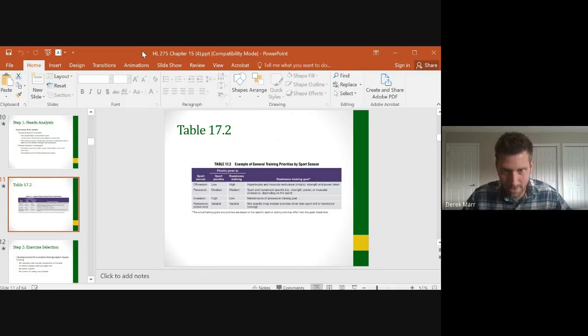This, if we're doing with sports, we should be thinking about how we should have a general training priority for each of the sports seasons. So they break it up into off-season, preseason, in-season, and postseason. And what you'll have is this change from emphasis on sport-based or skill-based practice and resistance training.